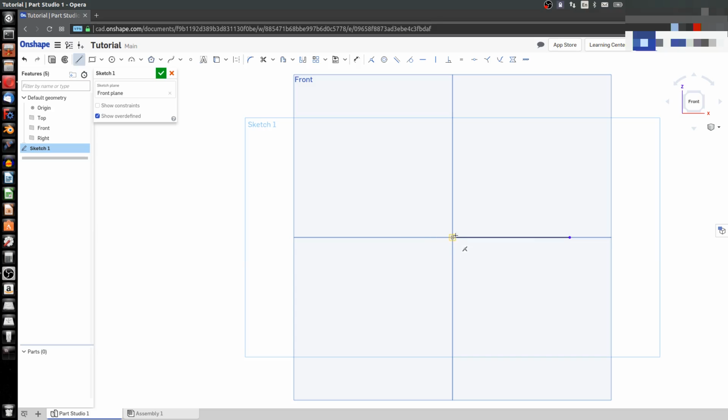If I draw another line, notice OnShape doesn't know what angle this line should be, and so the whole line is blue, but the tip of the line is black right here. Furthermore, I can draw a line just like that, and OnShape doesn't know where the line should start or end, nor does it know what angle it should be. So it doesn't know anything about this line, and the whole thing is blue.